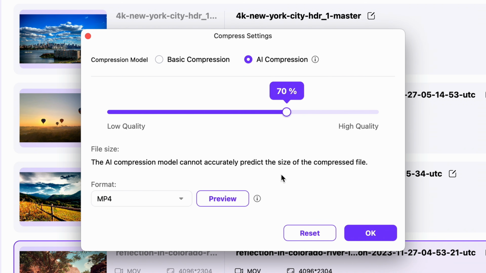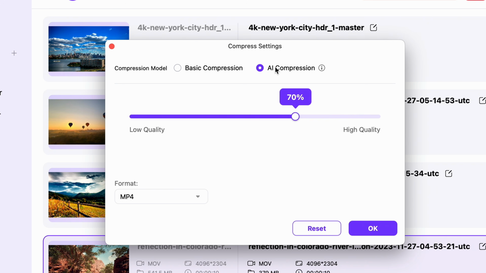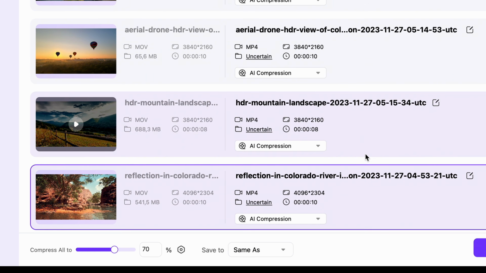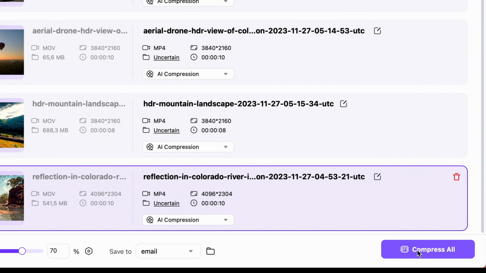Now, unlike with the basic compression here, you won't see the estimated output file size. So you might need to experiment with it, but I'll set it to 70% to start out. Alright, the output format is MP4 for the AI mode, and you can't change that. So click on OK, and after choosing an output folder, click on Compress All.